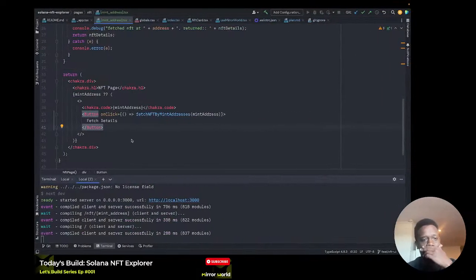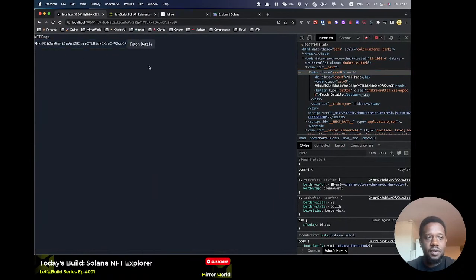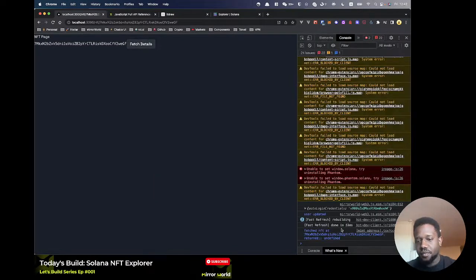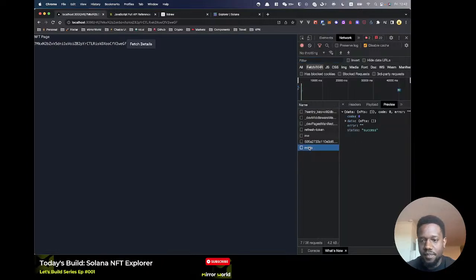Ah, I think I know why. It's only rendering this. So I think instead of using the double ampersand, what we should do is use a ternary operator here, so that it's null. So that way, now we have the code and we'll have this button. So if I click fetch details, okay, here it says it fetched NFTs and it returned undefined. Can we prove that? I think we can.